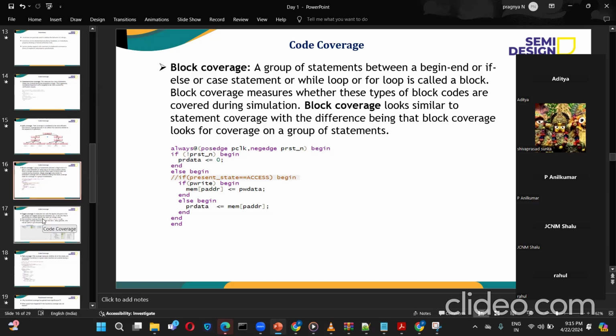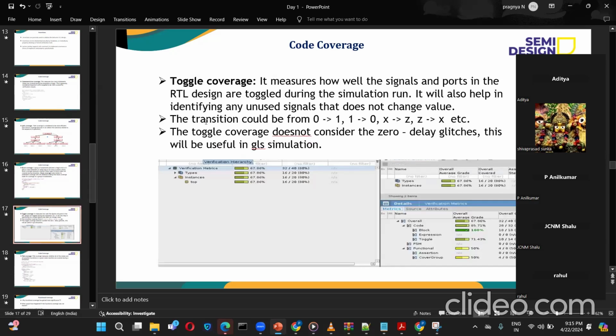That's how we do. And then we have something called toggle coverage. In toggle coverage, yesterday we already saw, right? It means any variable in toggle coverage has to transition either from 0 to 1 or 1 to 0, x to z, z to x, every possible way it can happen. But for us, the important thing will be 0 to 1 or 1 to 0. Okay. And toggle coverage does not consider zero-delay glitches.